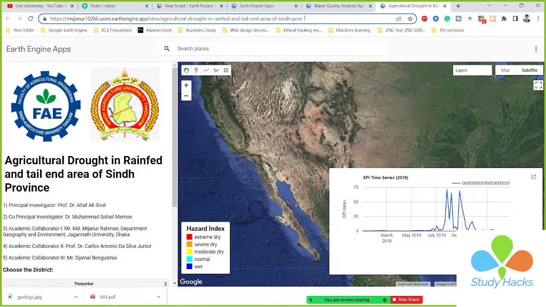I also try to show you and teach you how you can easily make the Earth Engine app. When I send you this code, I will also take a live class for you so that you can learn how to make the Earth Engine app using your own user ID. You can see in this one it is showing my user ID. I also try to show you how you can make your own user ID for making your web application link.